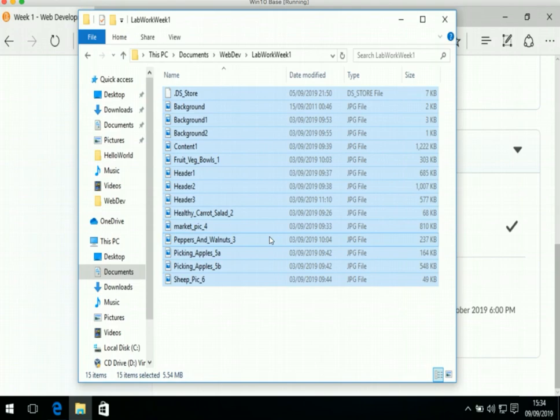So step 3, it's asking us to create the standard HTML document as shown in the lecture notes. So we're going to use Notepad++ as the editor, and we're going to save it as index.html in your lab 1 folder. Okay, excellent, cool.